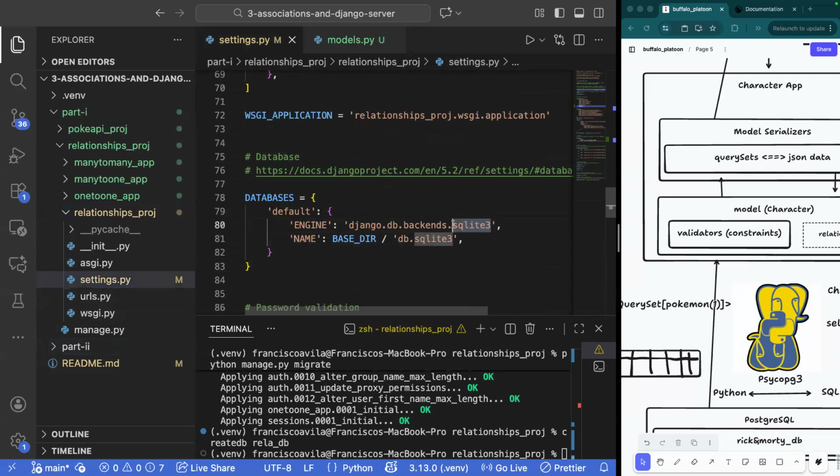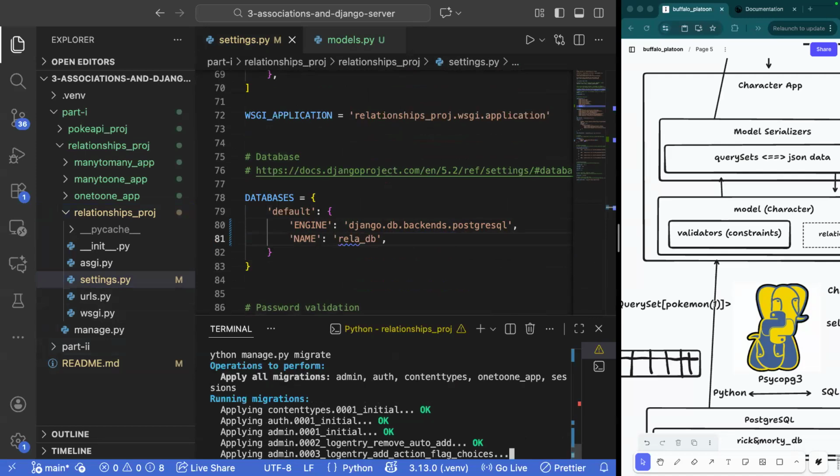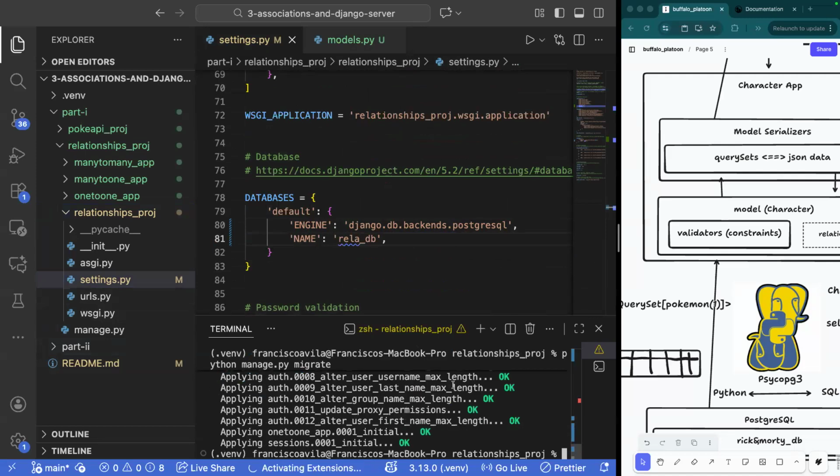Because I actually do want to be able to see these connections. Okay, so now everything is migrated into the database of RelayDB.